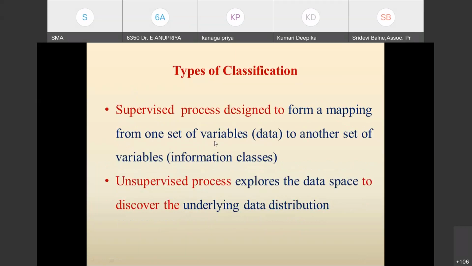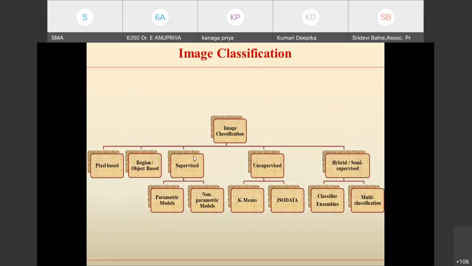And a lot of classification schemes are there, and generally we all know that it is going to be pixel based classification or region based classification. And apart from that, we have something called supervised and unsupervised, and a hybrid or semi-supervised one. As far as the supervised ones are concerned, we have a parametric model as well as a non-parametric model. Parametric means based on certain parameters we will be going. Say for example, if I take mean, median, and all, it's completely parametric based. And non-parametric means geometric shape we will be taking.